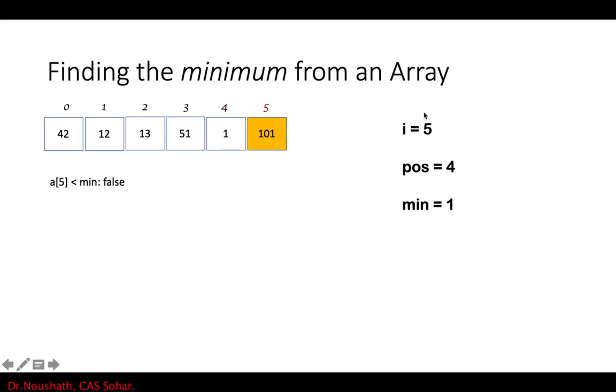Going ahead, now the I value is 5. The element at position 5 is 101. 101 is less than 1, which is false, so there is no update. Since we have reached the end of the array, whatever value is stored in this variable is the final result we are trying to find, which is minimum is 1 from position 4.